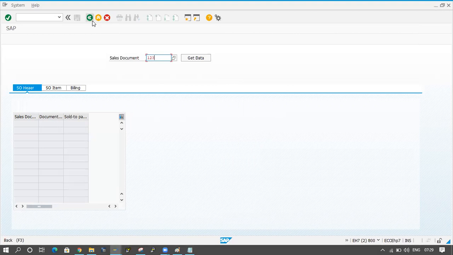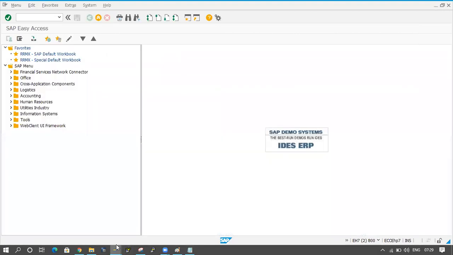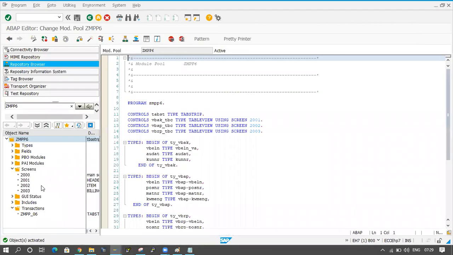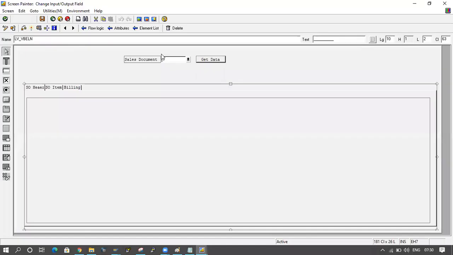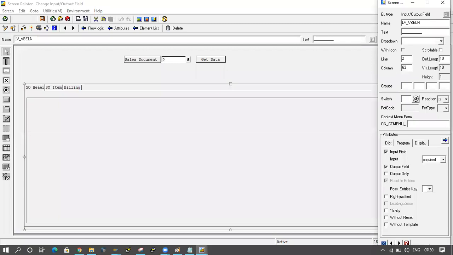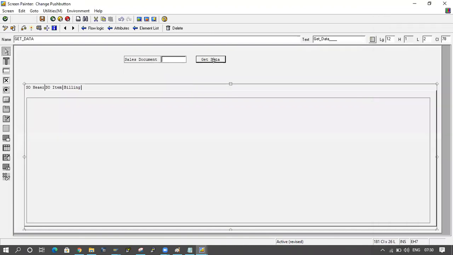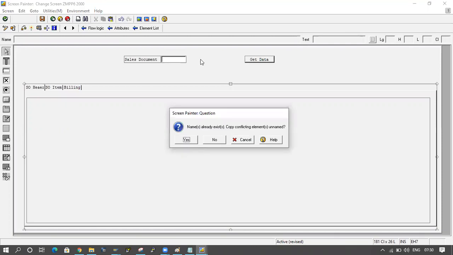Now click on back button. So I will design that once again. The 2000 screen, layout tab. So this is the field, right? I will remove this one, the mandatory field. Possible is okay, fine. Now Get Data is coming like this, right? I will move and adjust that. So I will copy this, and paste here.